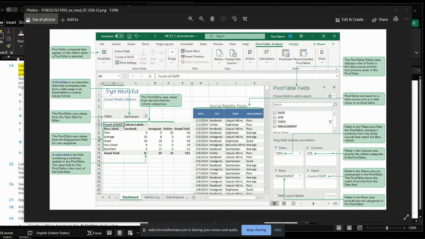In the example that's provided for you by the book, you're a social media person and you do regular posts about, you can see here, casual attire, nightwear, business attire, sportswear, on several different social media sites: Facebook, Instagram, and Twitter. And as we make our post, we record how well they do, how they engage the people that we want to engage, because that's what social media marketing is all about, reach and engagement.